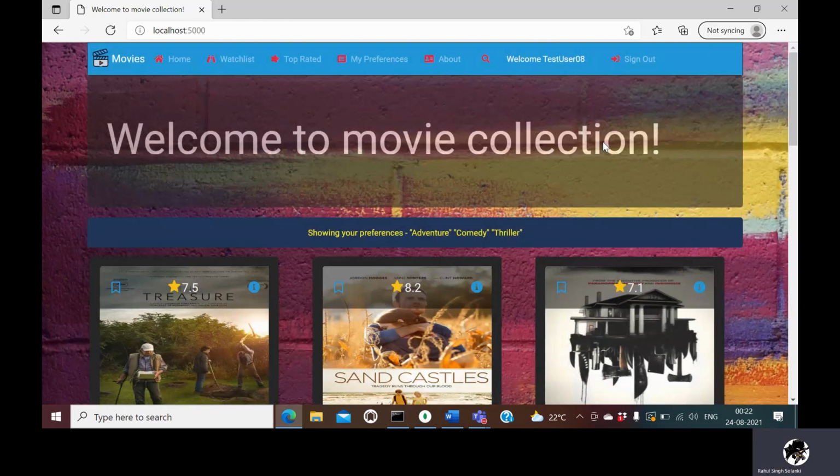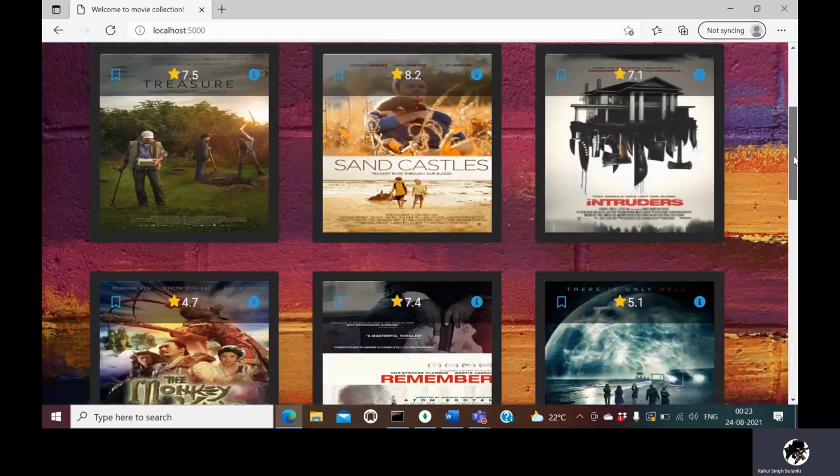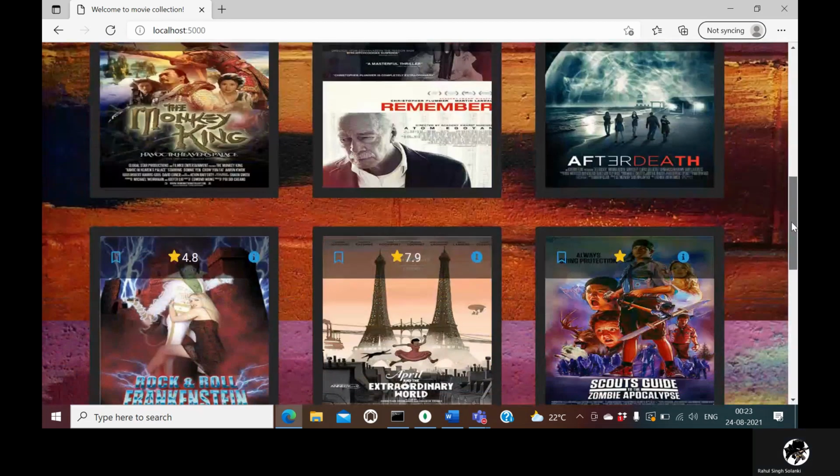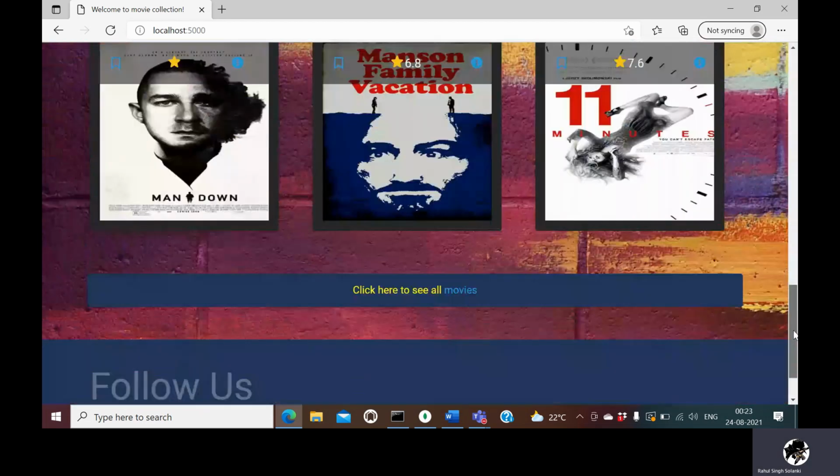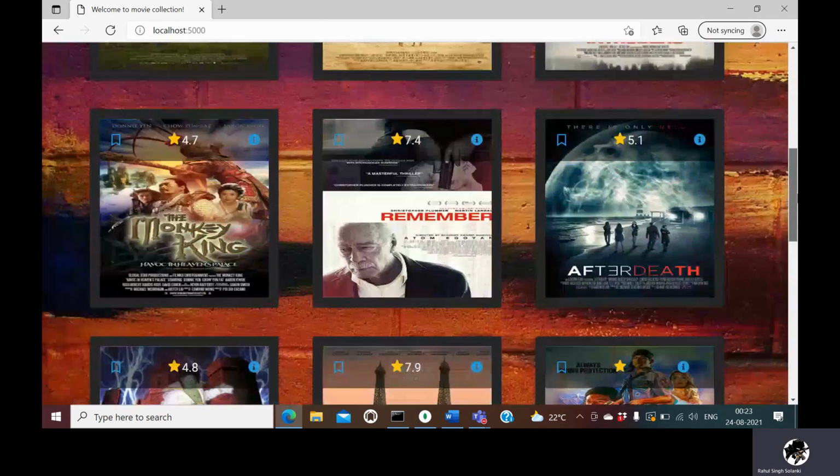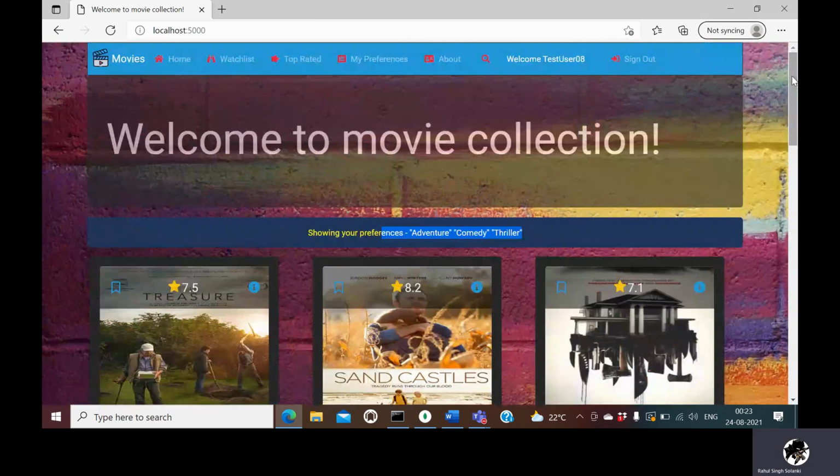So now the message is changed. It is showing me the movies below, which are filtered based on adventure, comedy, and thriller. If you see, this is a different list than we have seen earlier. Right, so this was about my preferences, and we have seen the about page and the search.